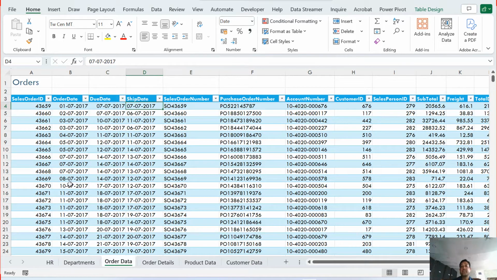This is a due date, ship date, this is a sales order number, this is a purchase order number, this is account number, this is the customer who has placed the order. This is the salesperson who has taken the order. Then this is the subtotal. So if you see, the subtotal is basically revenue, right? The revenue that is getting captured.